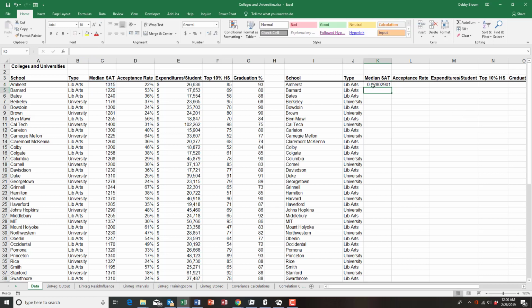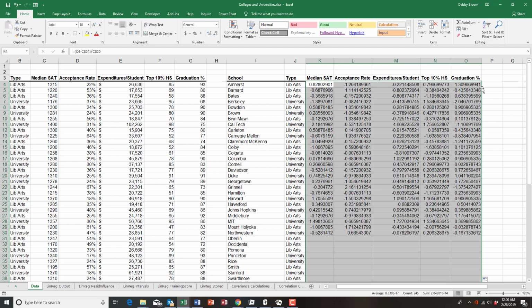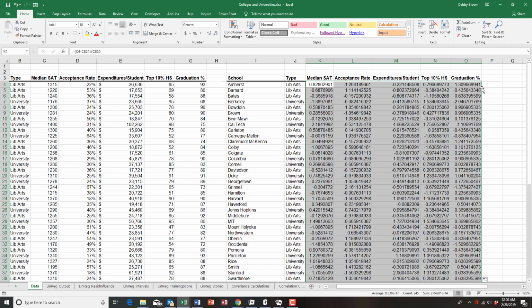So I'm going to click back on cell K4. I'm going to use the fill handle to copy it across to column O, and then I can simply double click the fill handle, and now I have normalized each one of the data points.